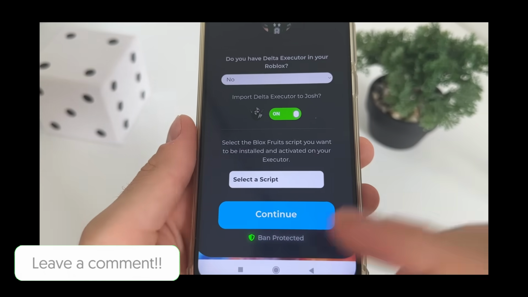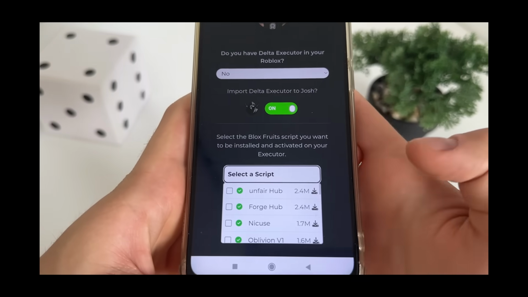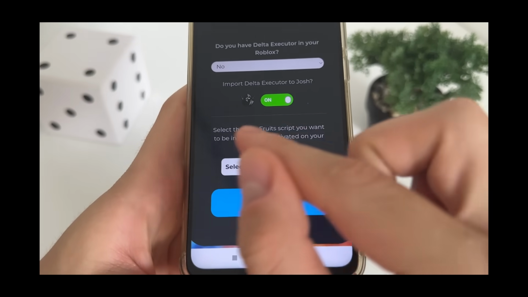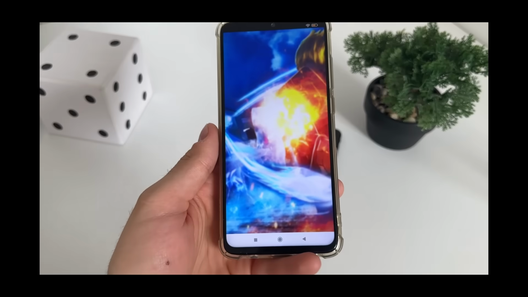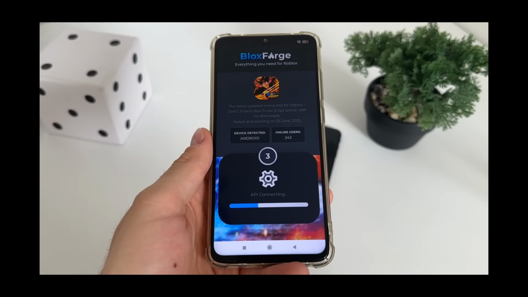And now we will select the scripts that we would like to insert to our Blox Fruits game. So I will select Forge Hub and Nicus. These two are the best for Blox Fruits. So just click continue, guys, and third step will load up. So API will start connecting.